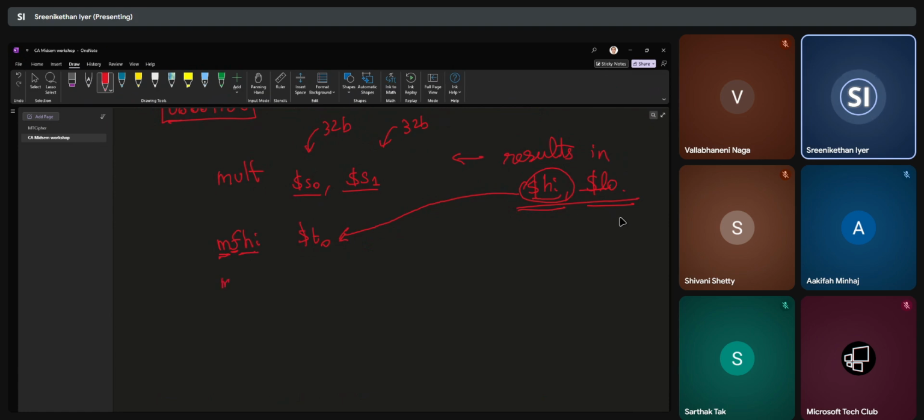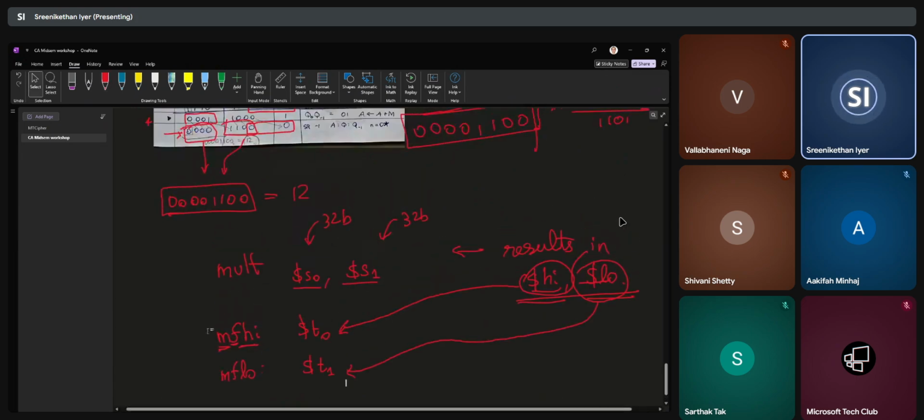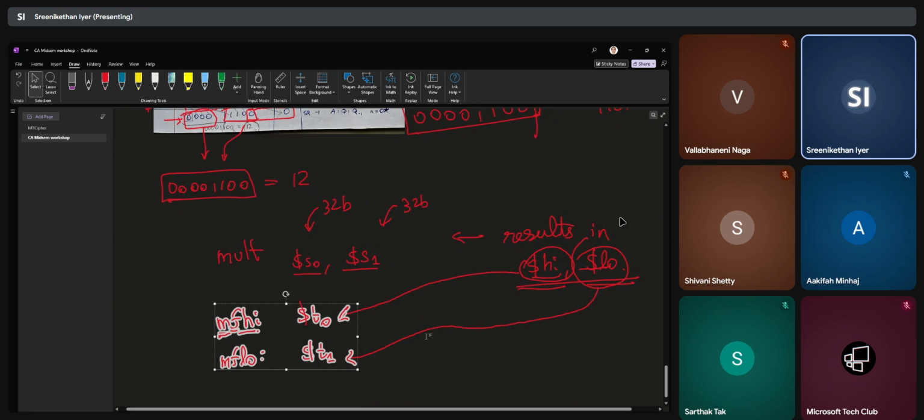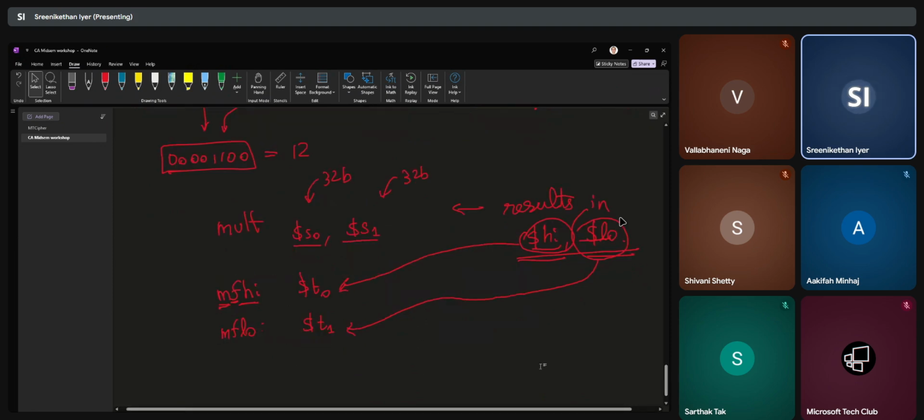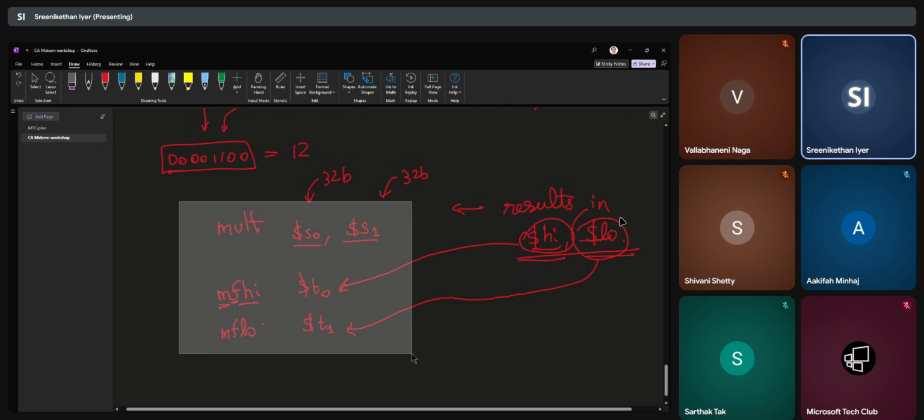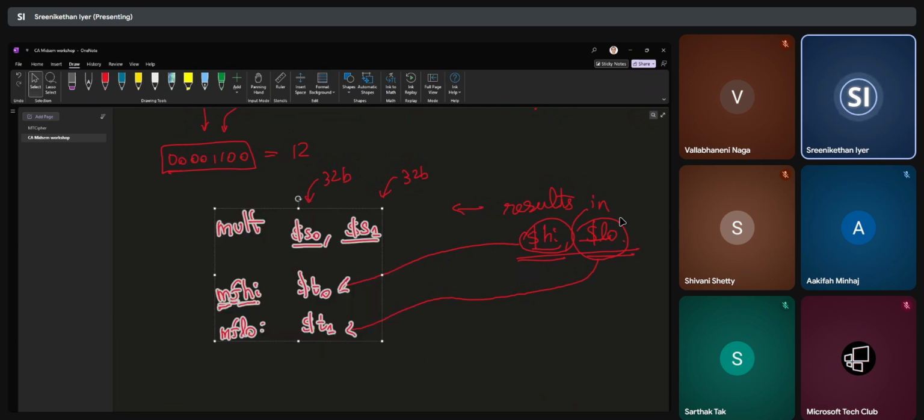Similarly, MFLO is a command that takes the name of a register, let's call it T1, and it takes the low part of the result and then stores it in the T1 register. So these are the two commands which are really simple that you can use for getting the 64-bit result of a multiplication operation. So these are the three instructions in MIPS which you can use for getting the full product.